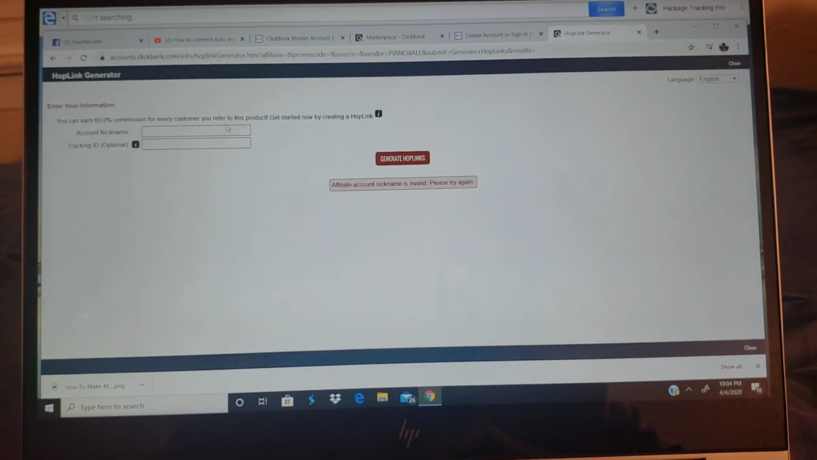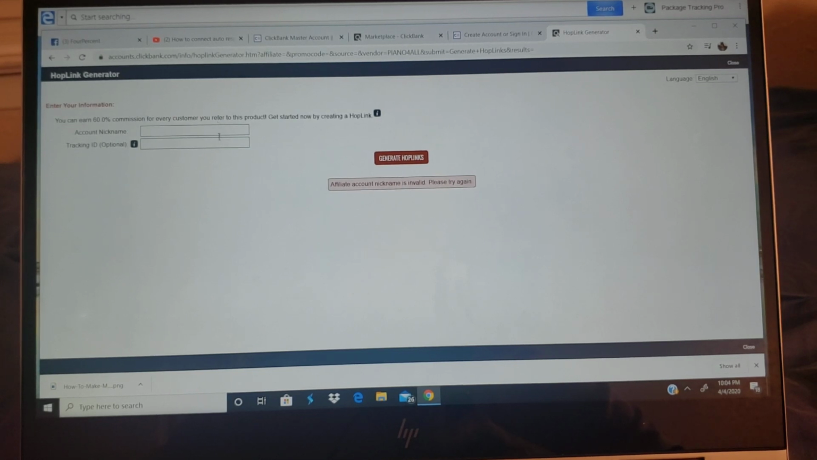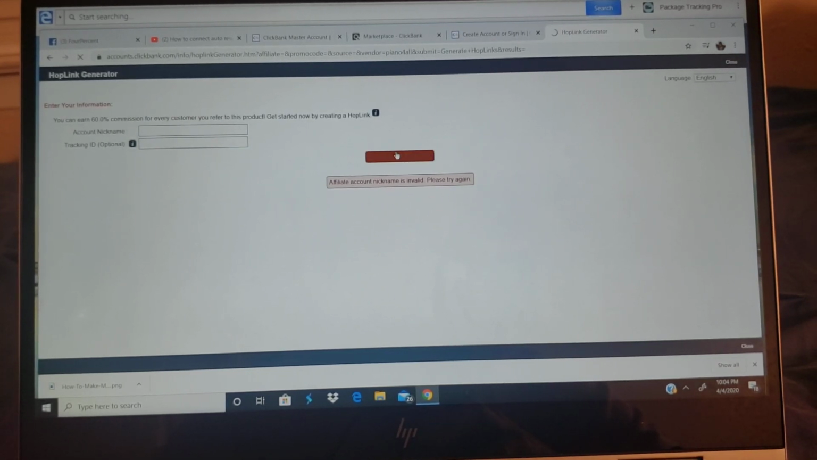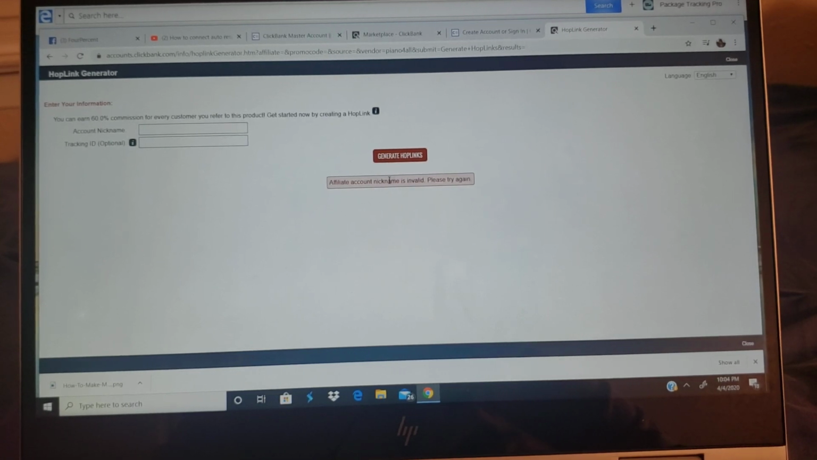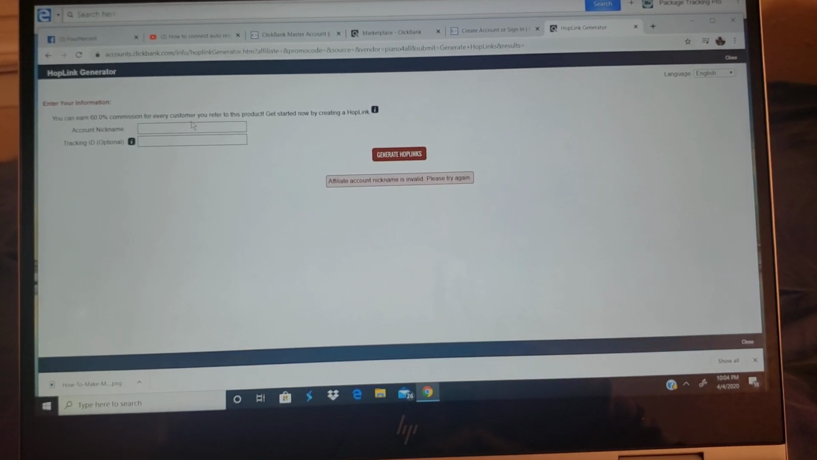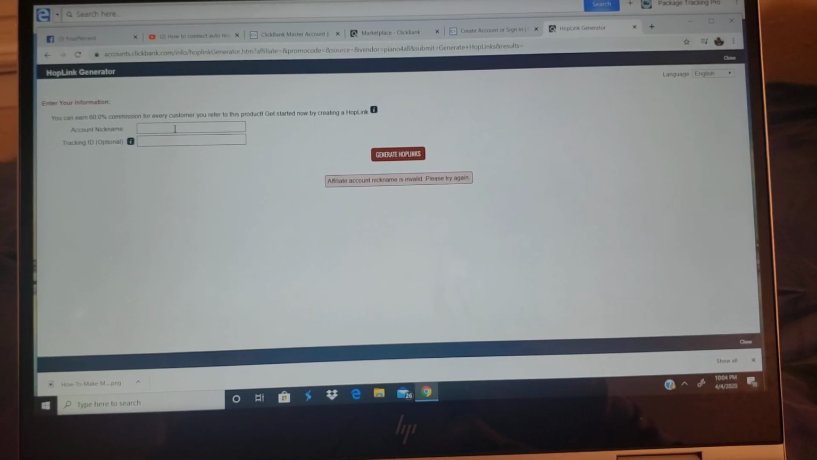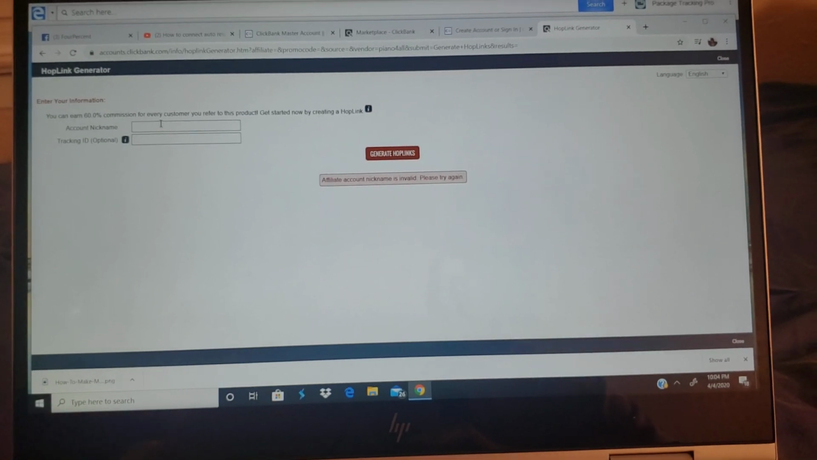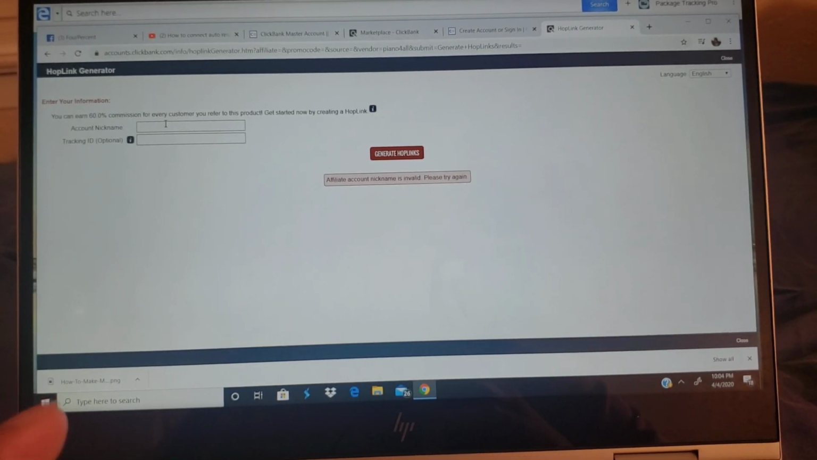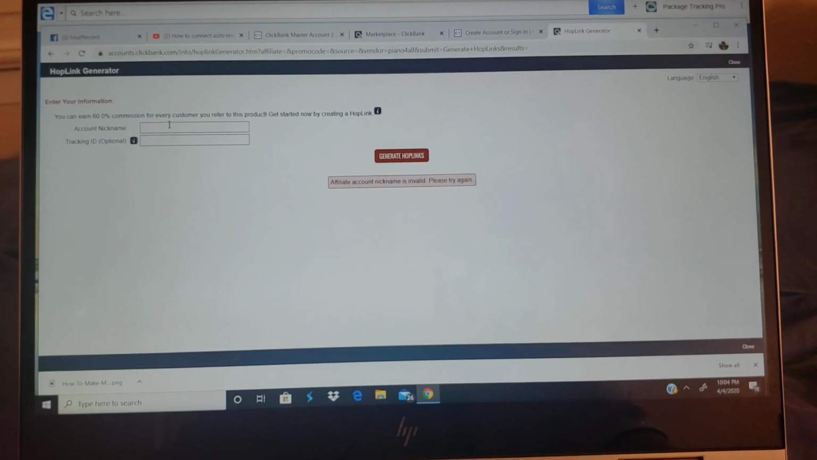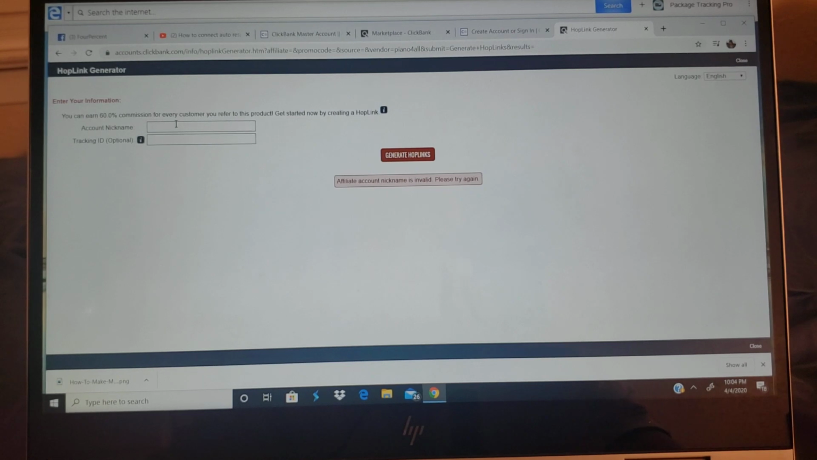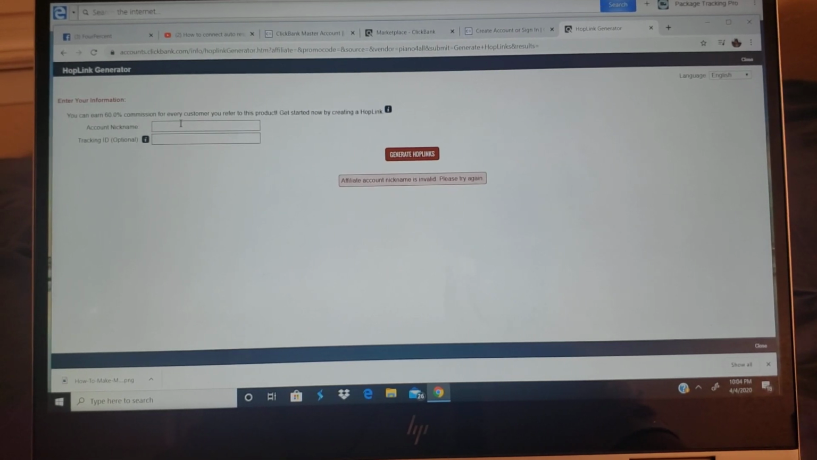So once you guys put your nickname in this little box right here, you're gonna go and create a link. Once you generate the hop link, it's gonna give you a link right here, and whenever that link shows up, you can go ahead and copy and paste that on Facebook or Instagram or Twitter or your social medias in order for you to create sales, right?